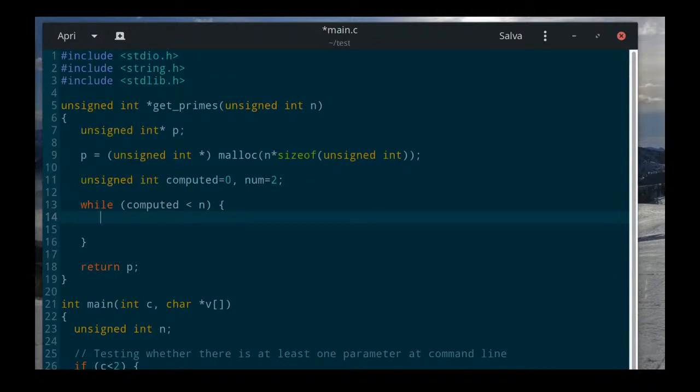Well, we can test whether num is a prime number. So how can we test whether num is a prime number? Well, we can exploit the already computed prime numbers, for instance, by using the Crivello. I don't know how to call it.